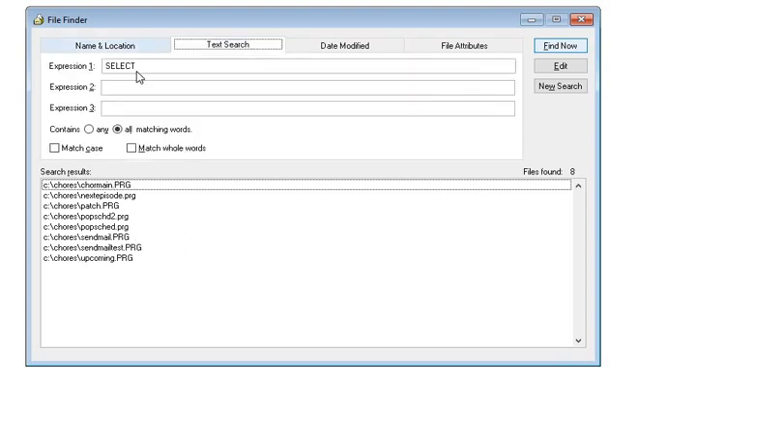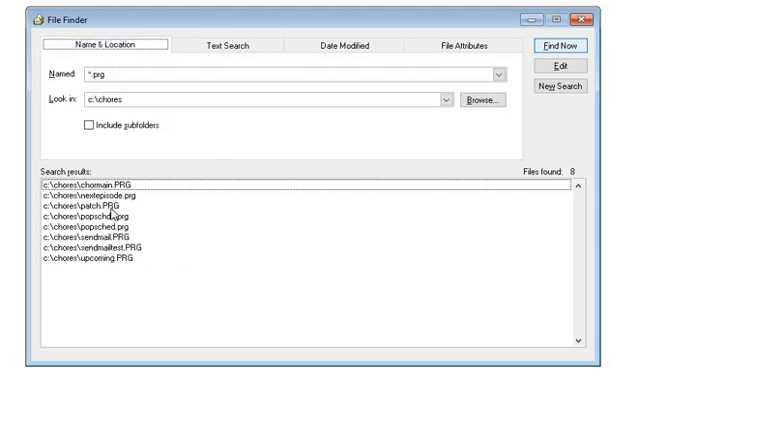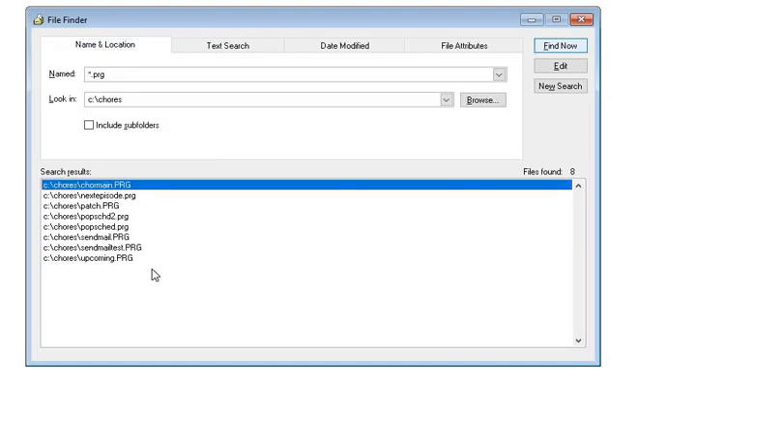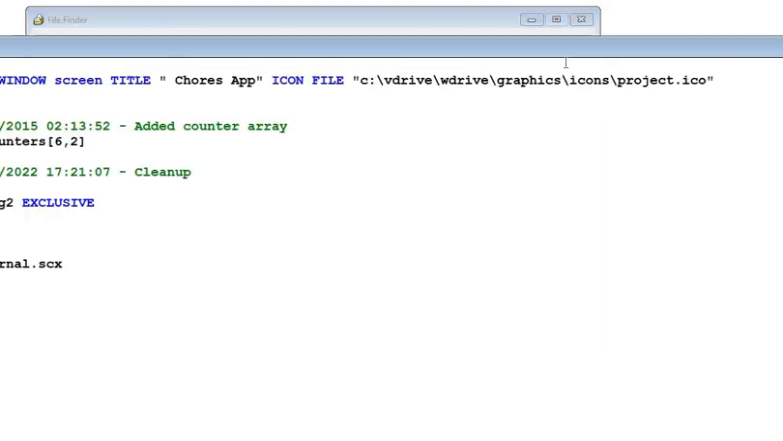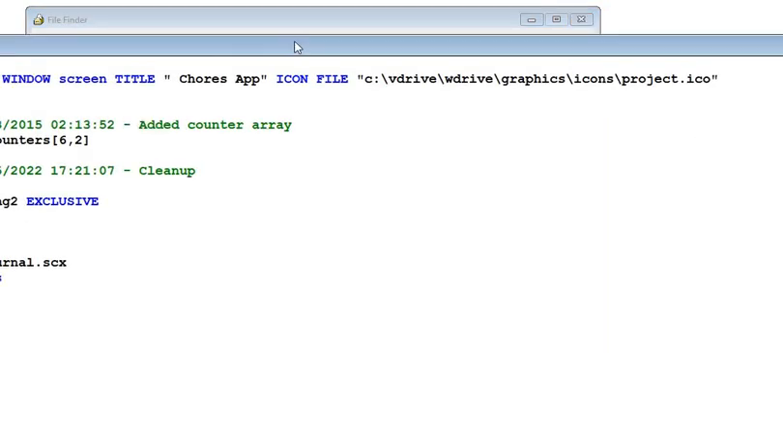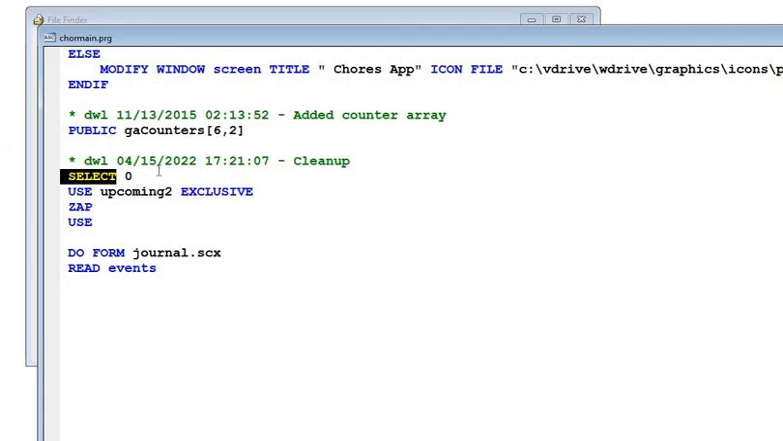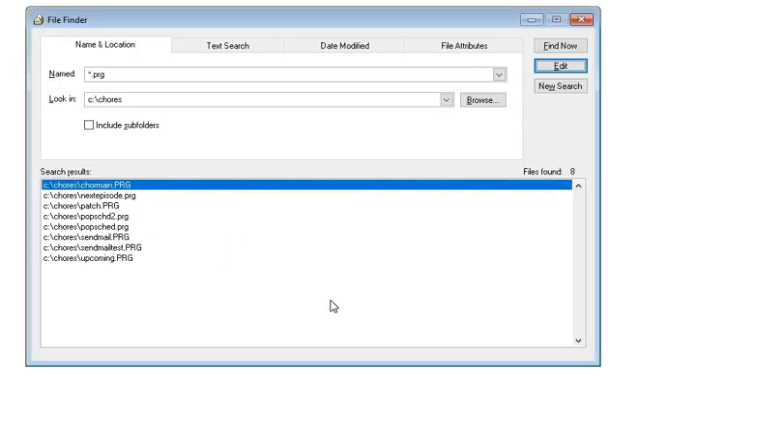And remember, the text search was on the word select, so now if I select one of these files and I either double click it or I click on edit, it will take me right to the first occurrence of that command in the program. Okay, that's the first part of this presentation, which is the functionality that we have in this filer application. The second part is changes that we want to make.